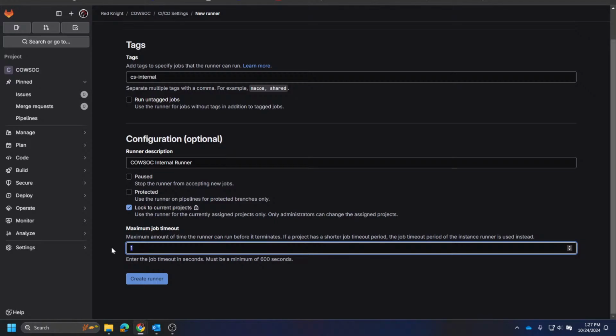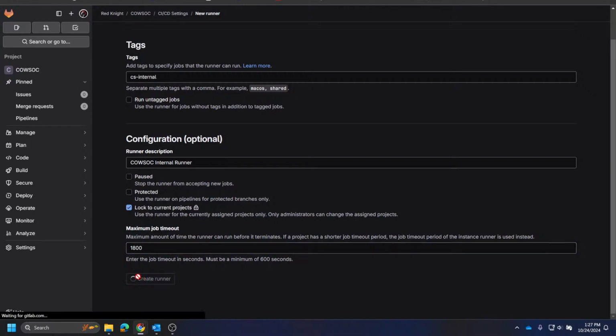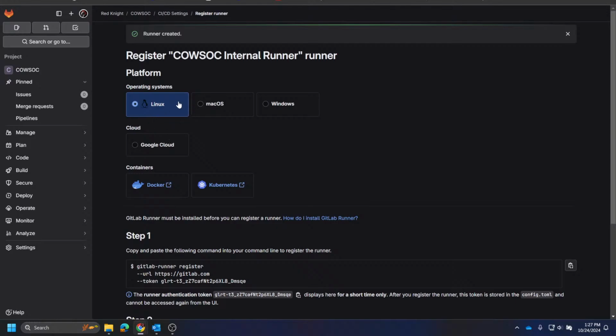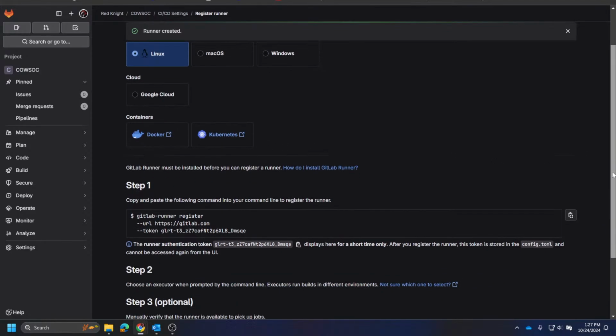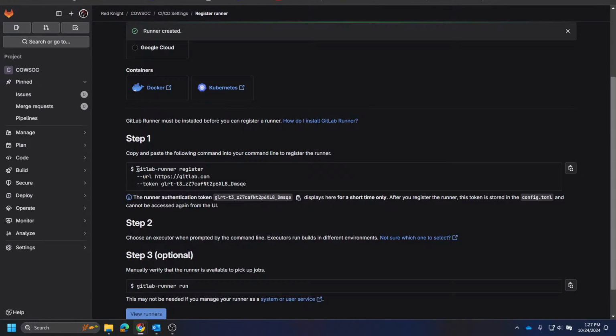Let's do, how long do we want to let it run? You know what? 10 minutes is probably too short. Tell you what, let's do 30 minutes. That's probably fine. All right. So create this runner, register CalSock internal runner. Okay, it will be Linux. Okay. Oh, there we go.